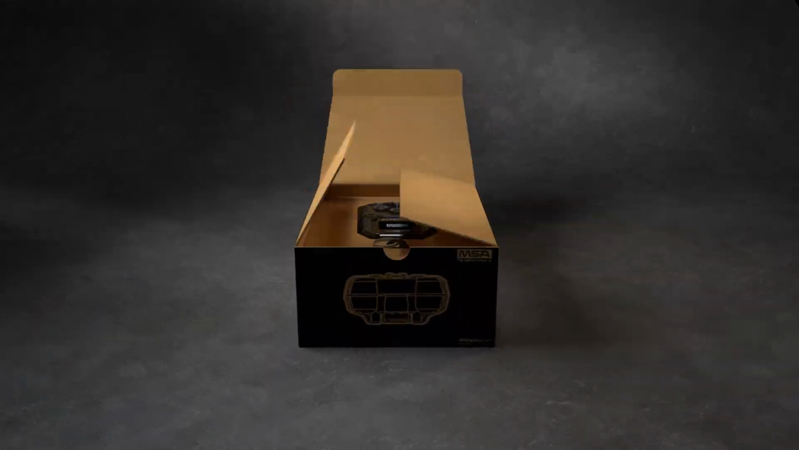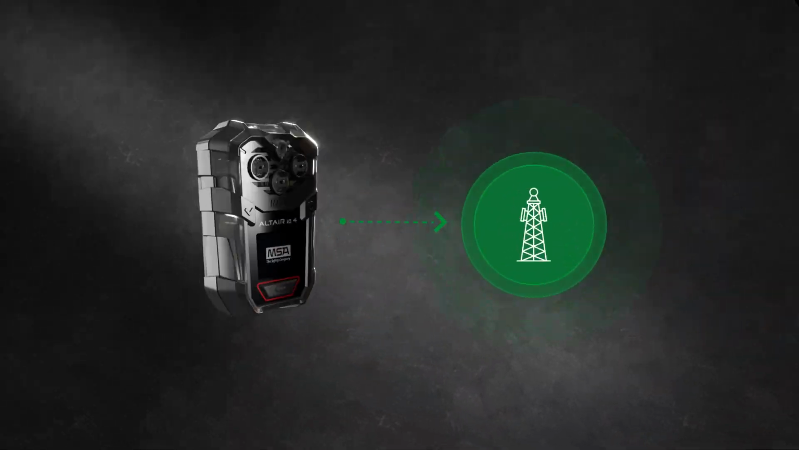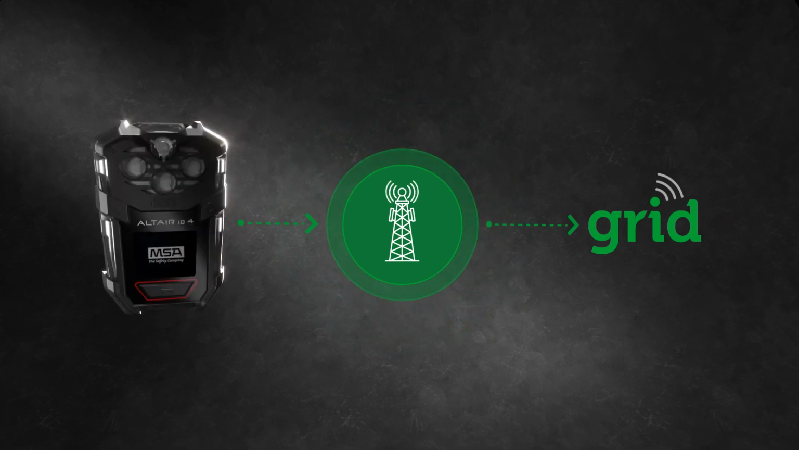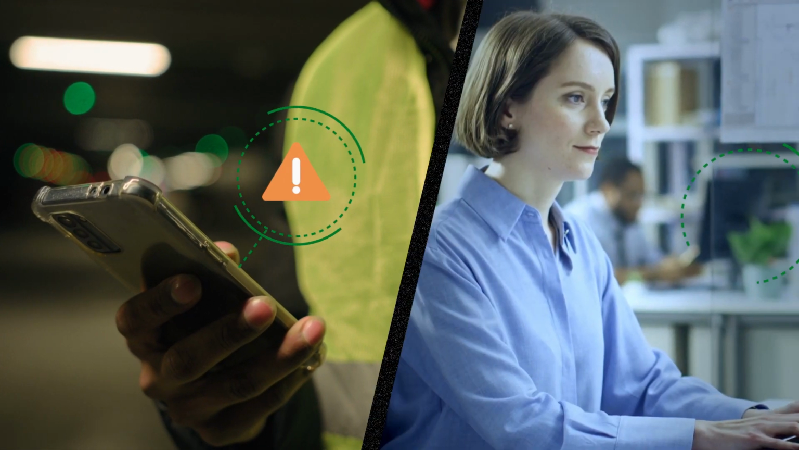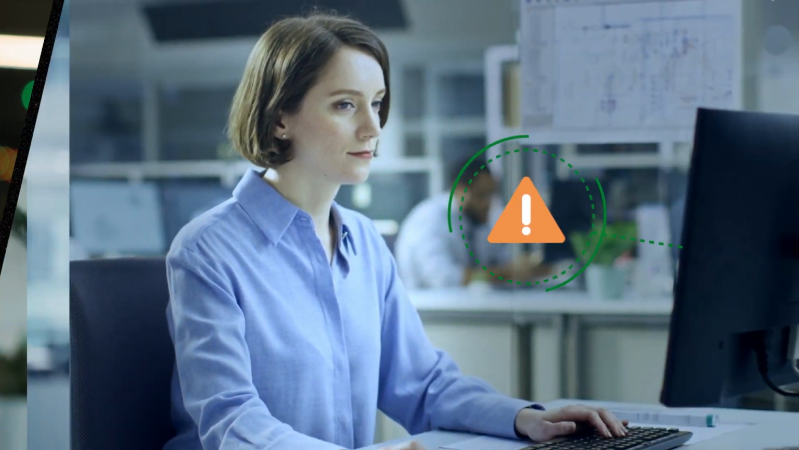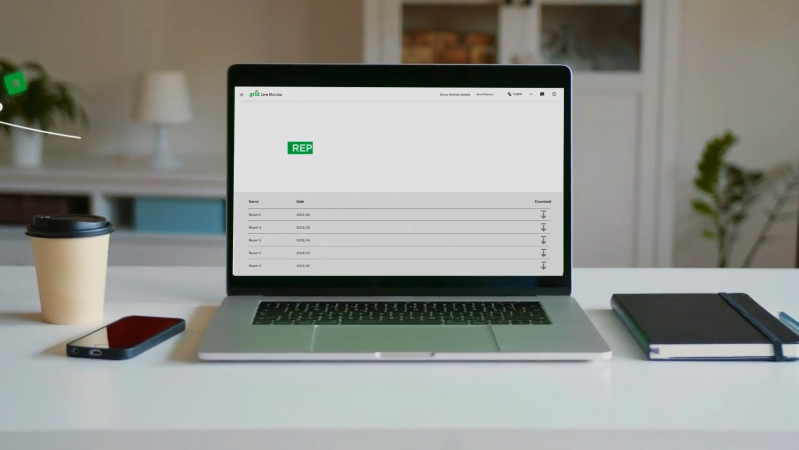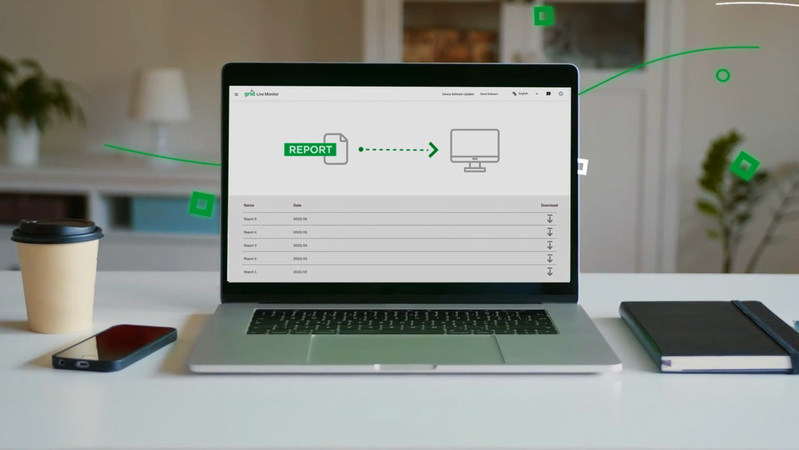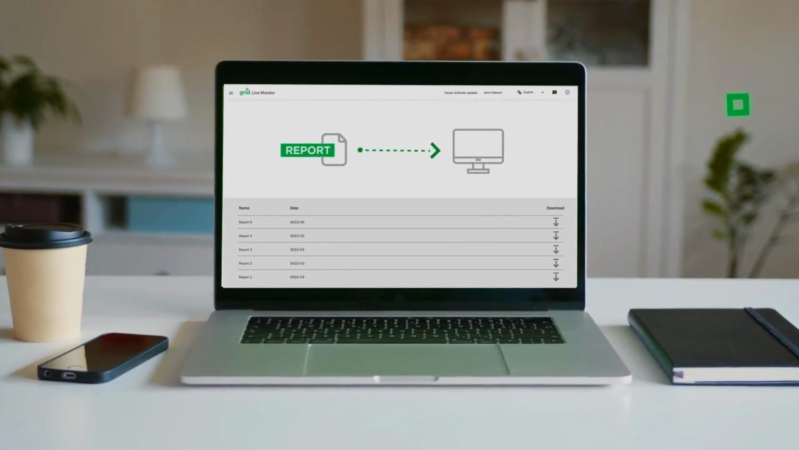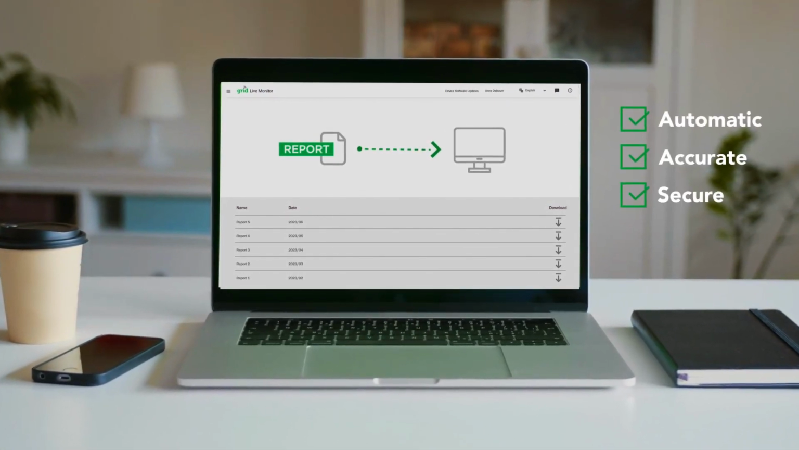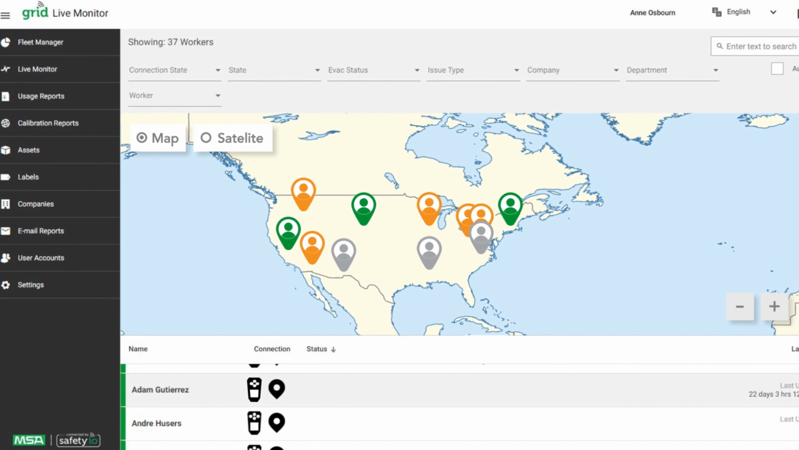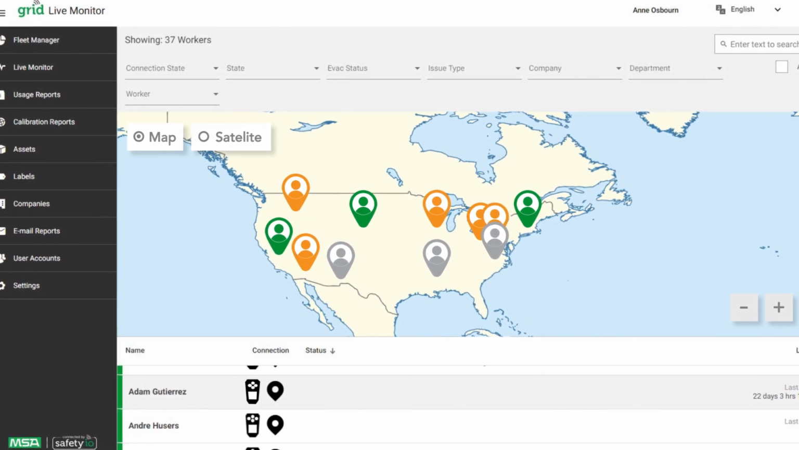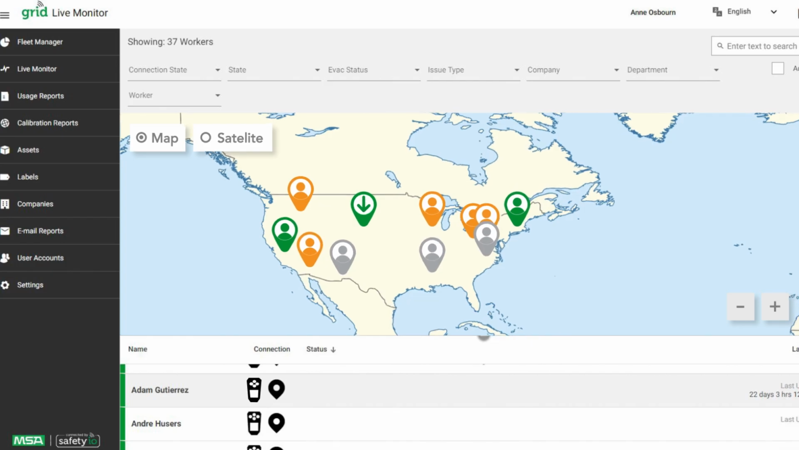Right out of the box, the Altair device connects with cellular networks and the MSA grid. That means that right away, you will have real-time visibility of gas exposures, so you can react quickly to emergencies. Now, many of your record-keeping and compliance tasks will be performed automatically, accurately, and securely, saving your team time and stress. You'll be able to track the status of your devices, simplifying inventory management. You can even deploy over-the-air updates.